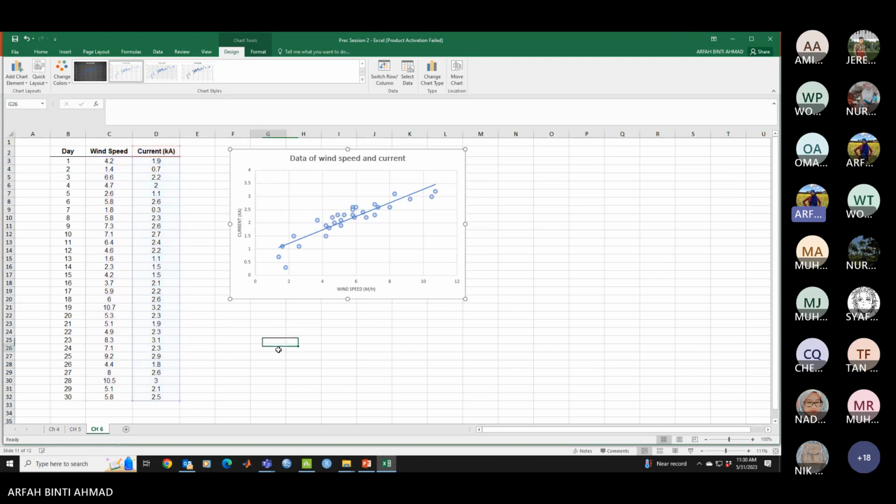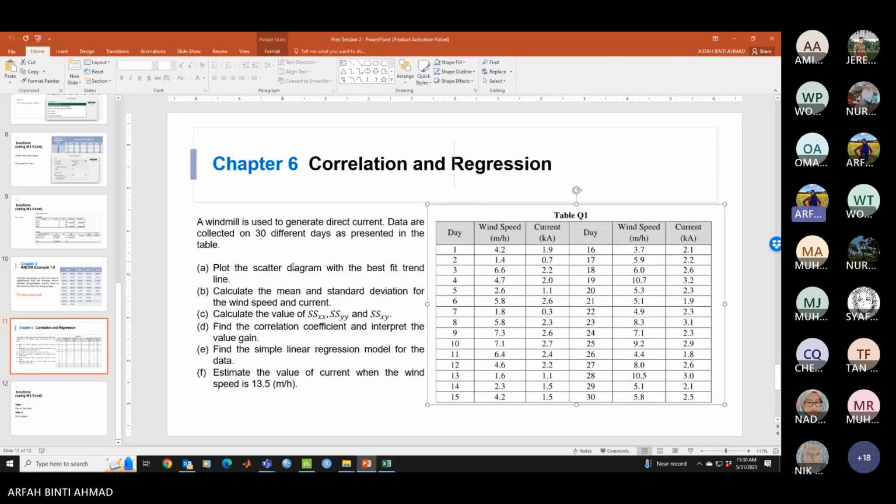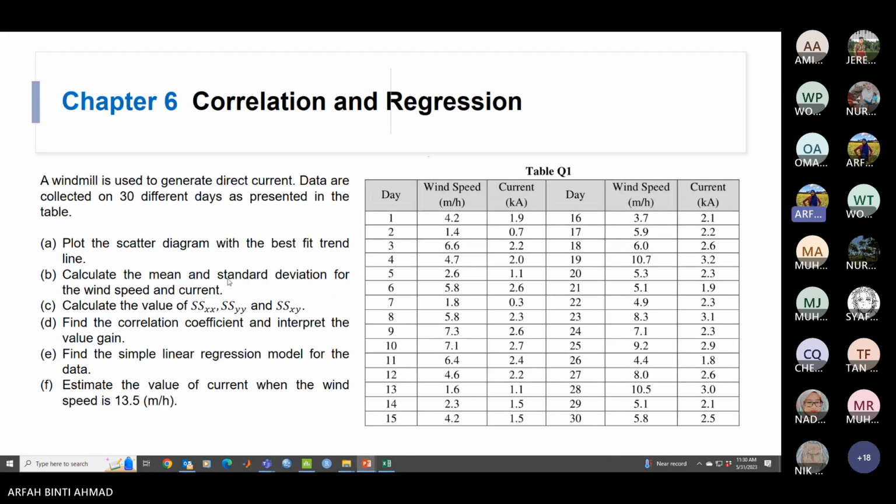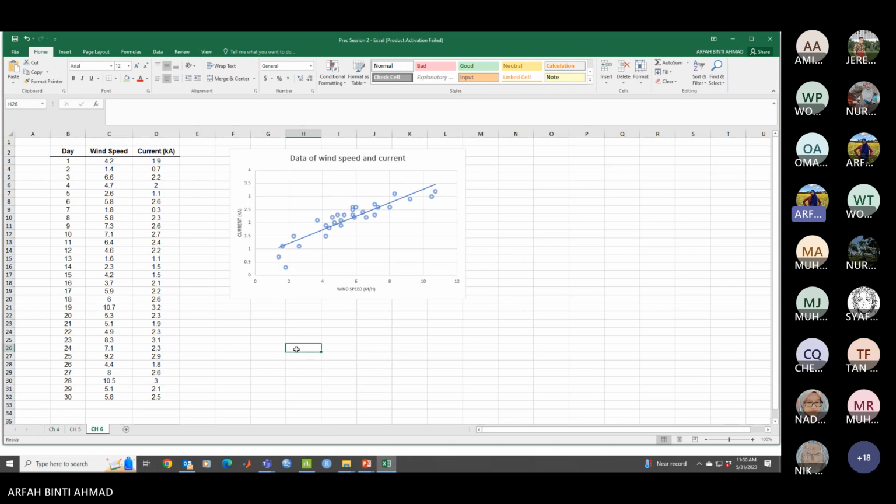Bila senyap je tu. So the next one, let's take a look into the second question. The second question is, calculate the mean and standard deviation for the wind speed and current. For this one, you can calculate as previously, or you can also insert the descriptive statistic. So you can type manually mean and then standard deviation. Okay, standard deviation over here.